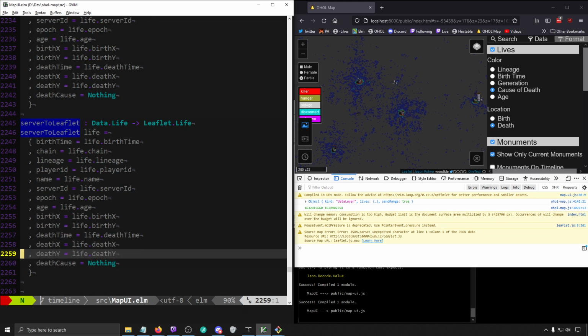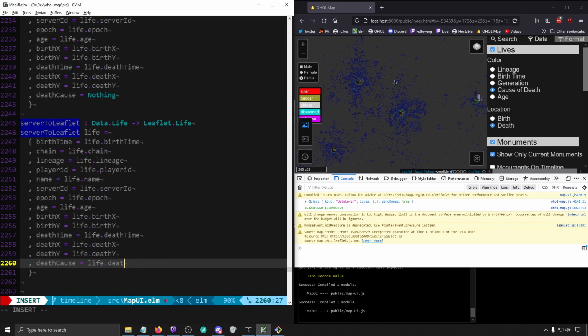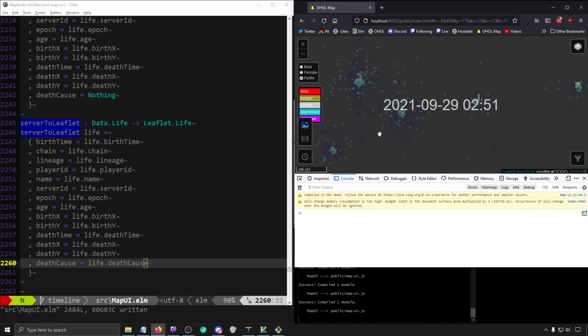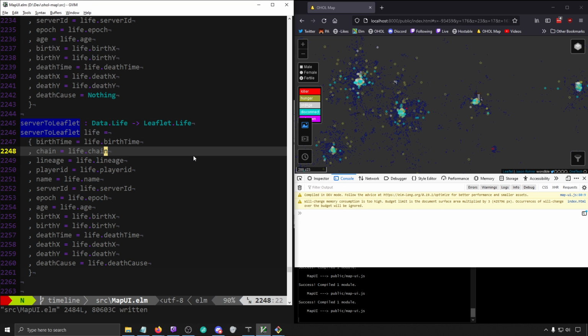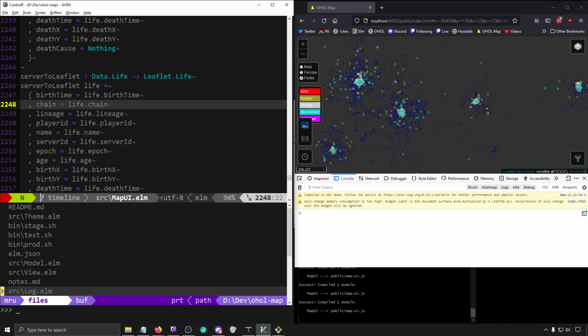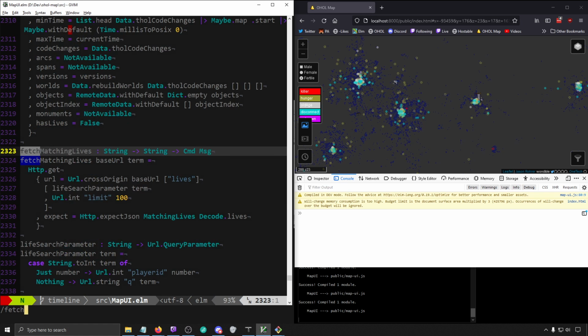Oh, but did I copy the thing that... Yeah, I copied that. But a server to leaflet actually should have a death cause. There we go. And that is actually a patch on the previous one. All right, probably should have stashed this other stuff. But when you're a couple steps in and things stop working, you just want to make sure you get it fixed. All right. Lineage lives.